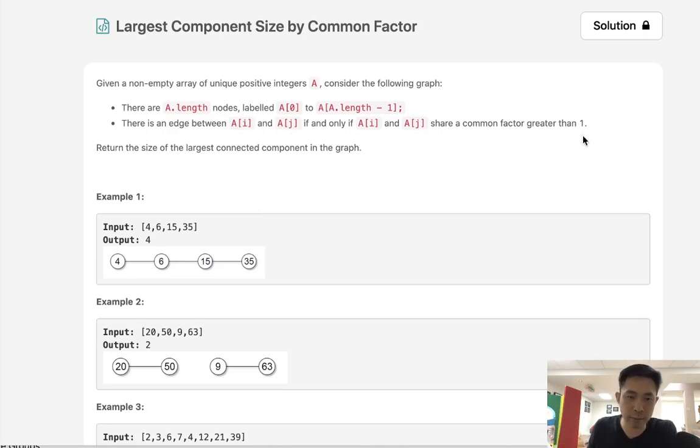Now, what does common factor mean? Essentially, it means they are divisible by a prime number. So say that we have the numbers 4 and 6. We can see that 4 is divisible by 2, and 6 is divisible by 2 and 3. They share 2, so these two would be in the same group. Now 15 shares only 3 and 5, but it shares 3 with 6, which shares 2 with 4. So these are all considered to be in the same group.